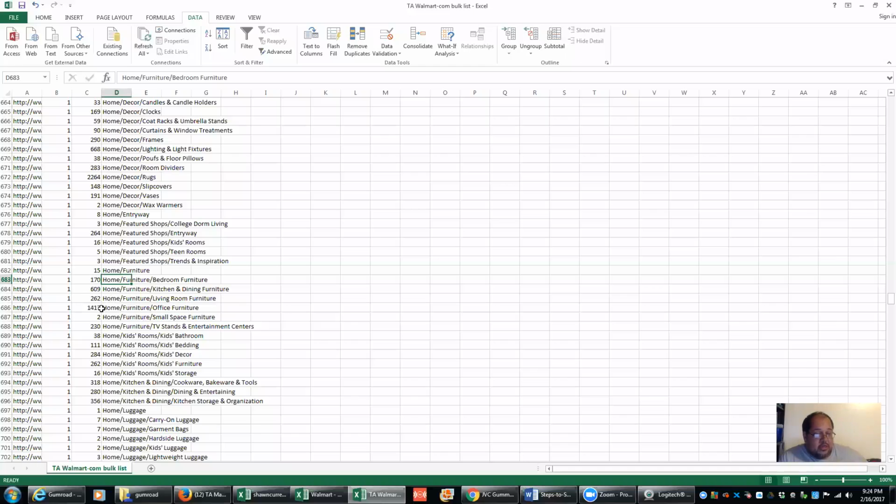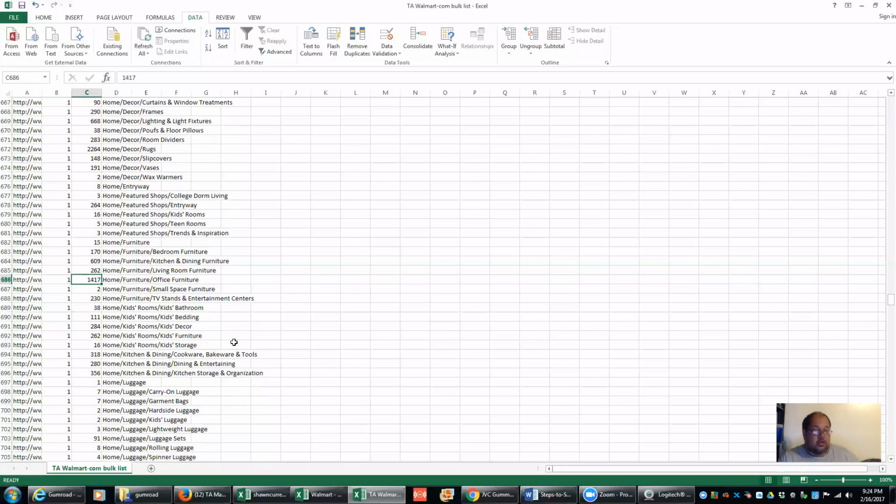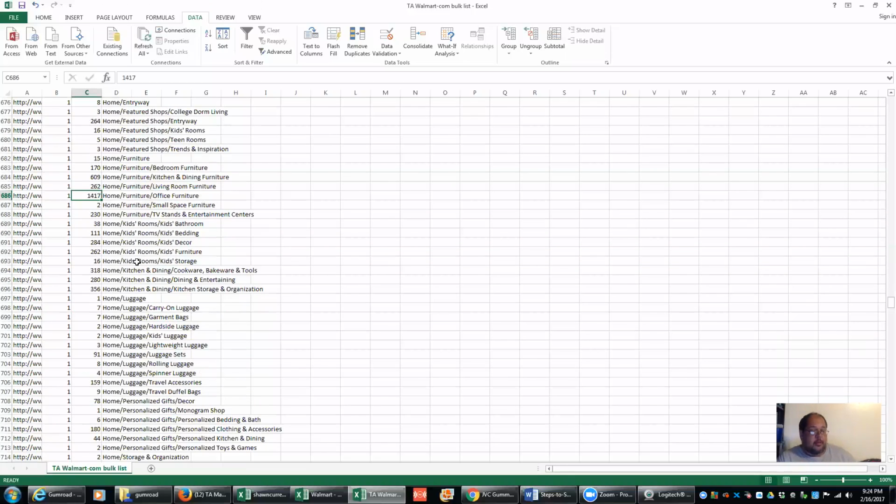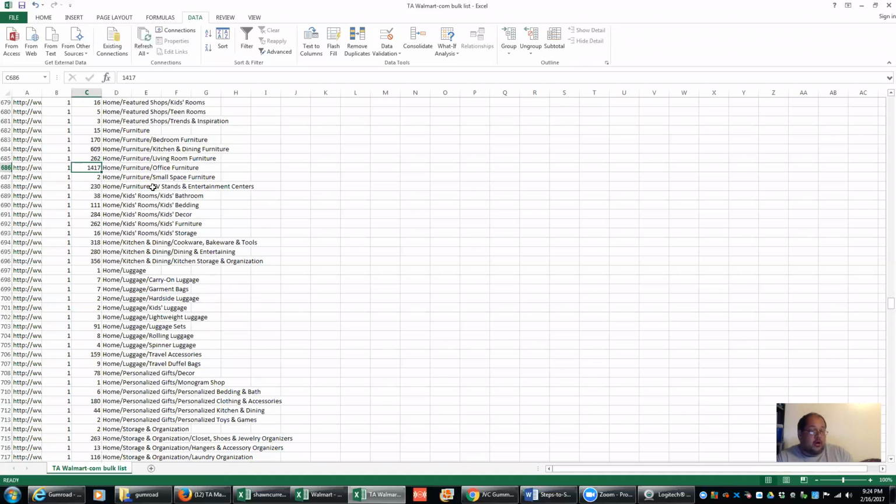And look at the size of these files. 1,400 pages and 100 products per page. That's 141,000 items it's going to search. And it's going to take all day to do that one category of office furniture that you're probably not going to sell. So why are you wasting your time on it? Remember, this list of 1,200 categories has 4.2 million products in it.